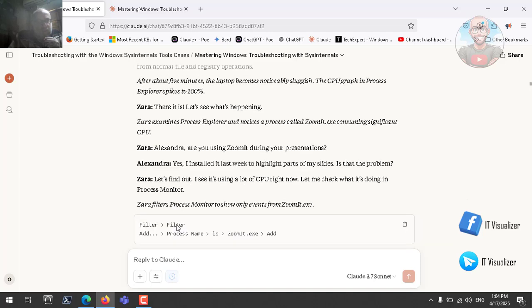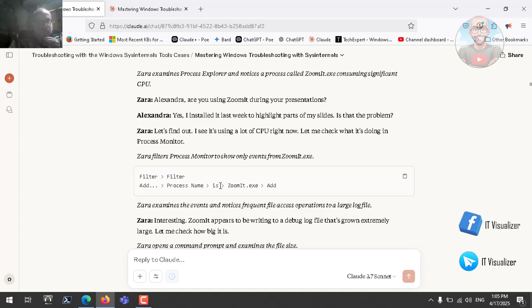I see it is using a lot of CPU right now. Let me check what it's doing in Process Monitor. So she goes to Process Monitor and filters it to focus on ZoomIt. We have seen how we can filter processes in Process Monitor, so we can add it. Zara examines the events and notes frequent file access operations to a large log file.